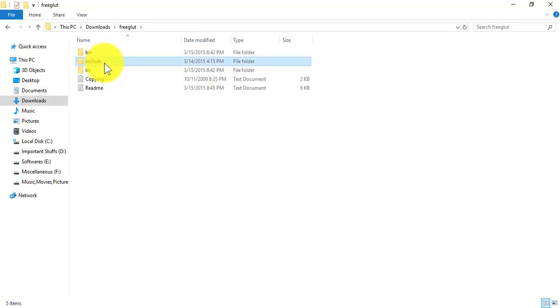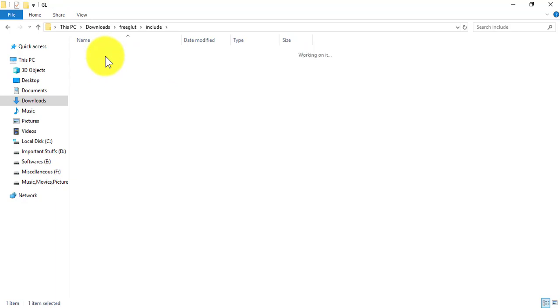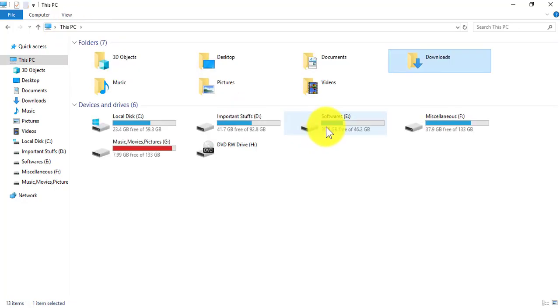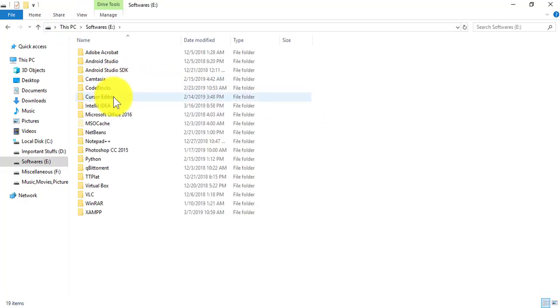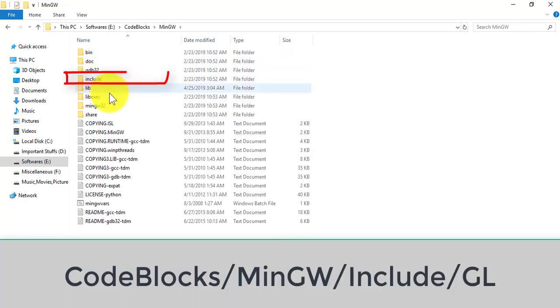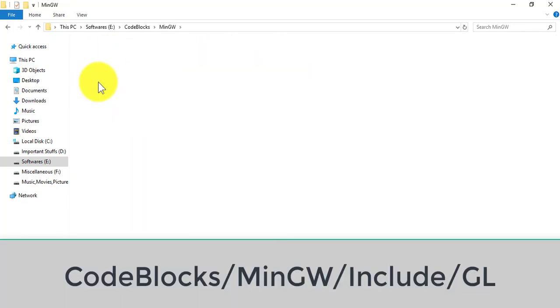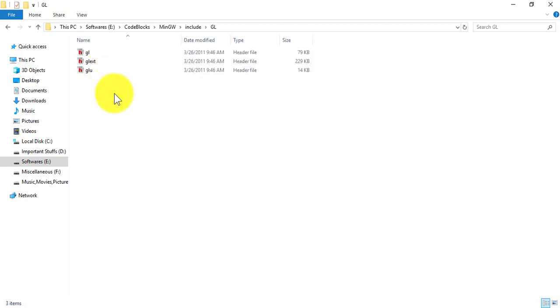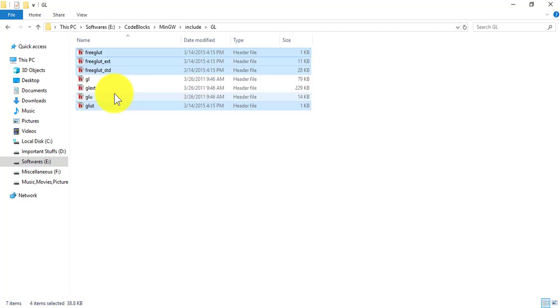Now go to include, go to GL, copy these four files. Now go back to where you installed CodeBlocks, go to MinGW, go to include, go to GL and paste those files here. Okay, so now we'd have to edit two files.